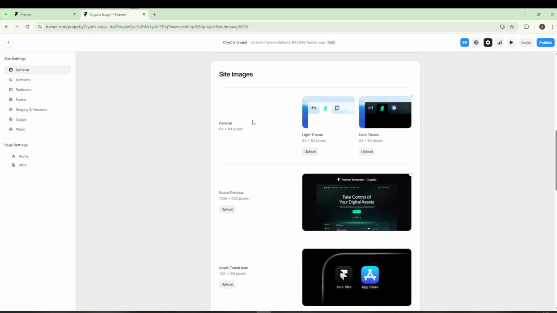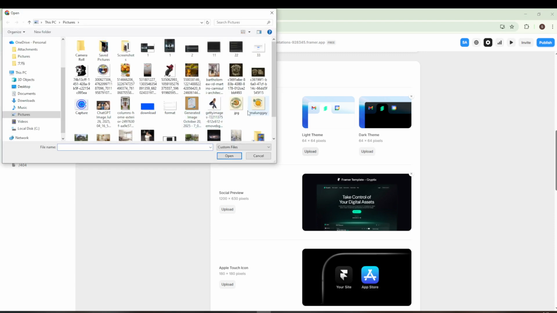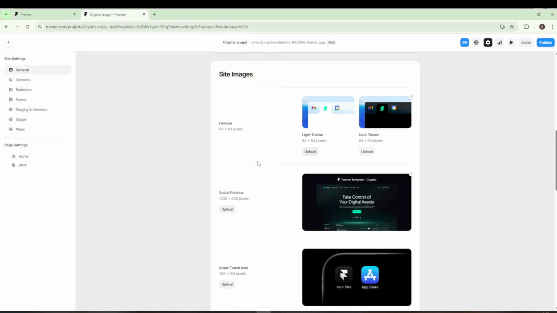In the Site Images section, you will see options for two different themes, light and dark. Let's start by changing the light theme favicon. You should notice an Upload button appearing for this purpose. Clicking Upload will open your computer's file explorer. This is your opportunity to scour through your files and find that perfect logo you've designed for your site. Once you locate your logo file, a simple select and click on Open will upload your new icon. You'll notice that it updates almost instantly, which can be quite satisfying.